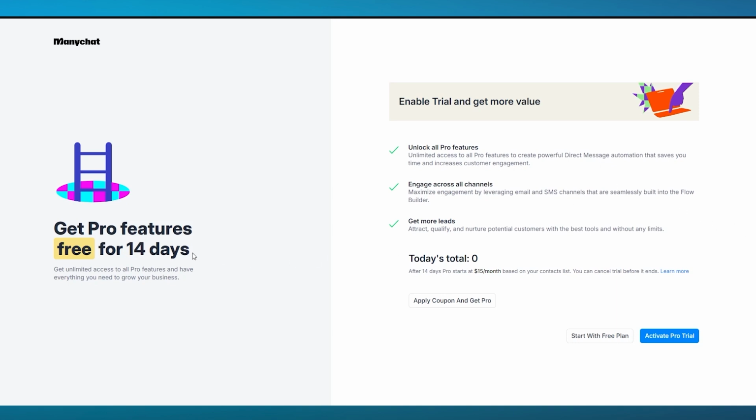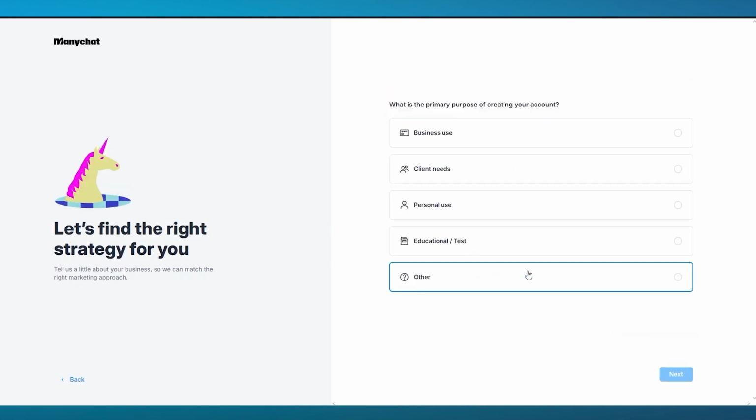Now, here it says get pro features free for 14 days, where you can actually activate a trial for yourself. Now, obviously, you are going to have to use your credit card in this. So if you're comfortable doing that, you can go ahead and activate your pro trial. I'm going to go with the free plan for now.